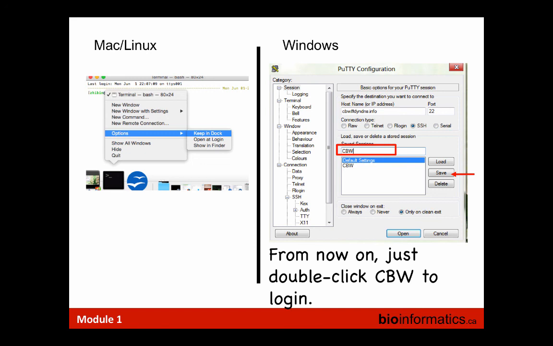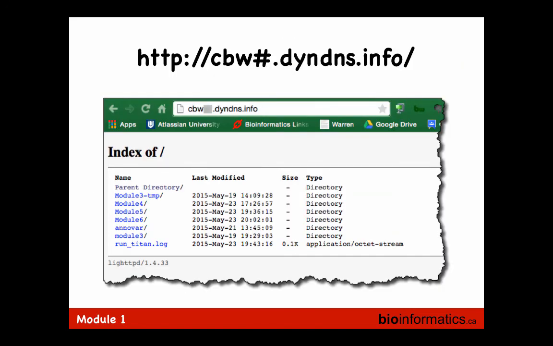If you have a problem logging into the cloud, just use the HTTP access. As I mentioned, we have a web server installed on each instance, and the workspace and the home directory are accessible through the HTTP protocol. If you open your browser and type in cbw, your number, .dyndns.info, you will see the content under your workspace. Can everybody try that? You will not see all these directories, but you will see maybe module 3, module 7.